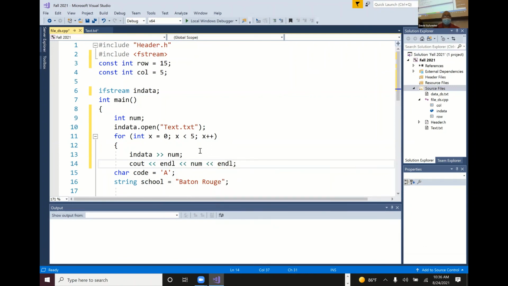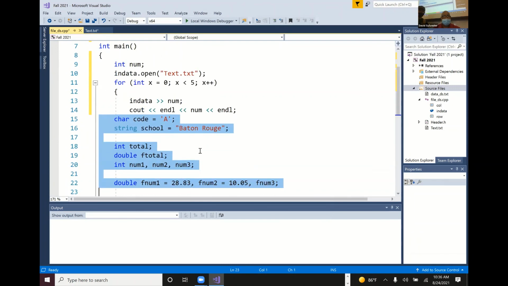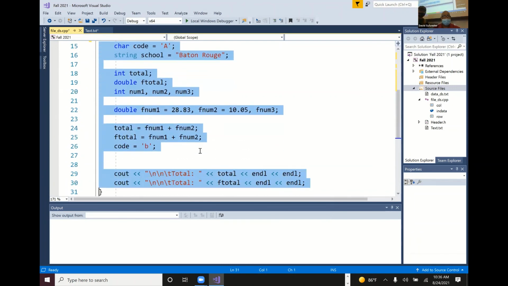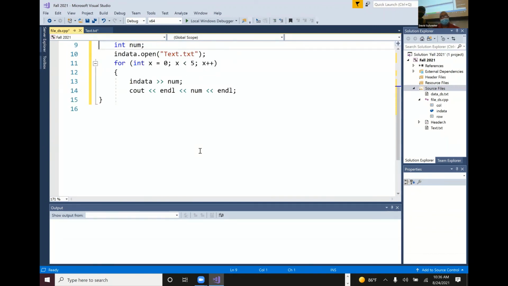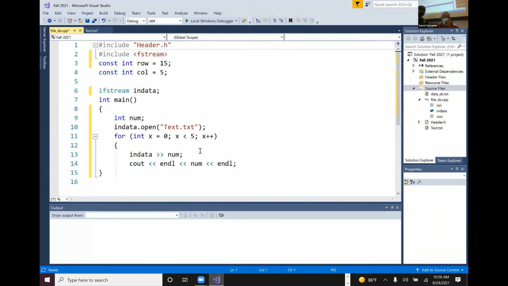Okay. So now I got that. I'll just take this off, whatever this is. Take that off. All right. So now I have this small file. Like I say, I've got a text file, reading from it and writing out. So let's run it, see what happens.